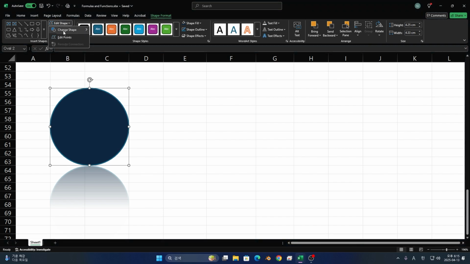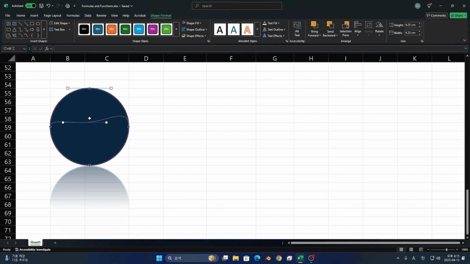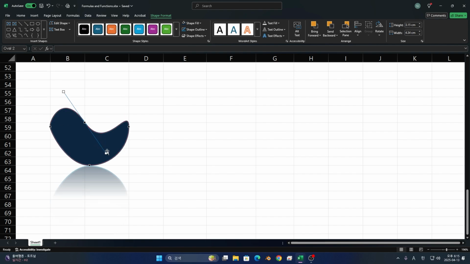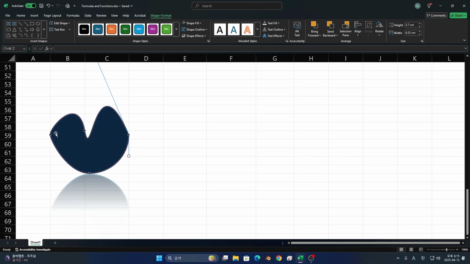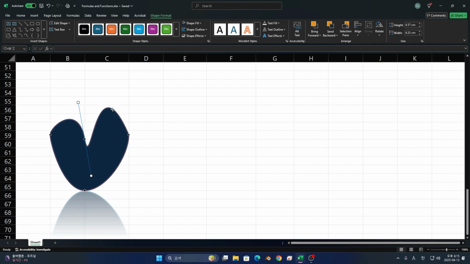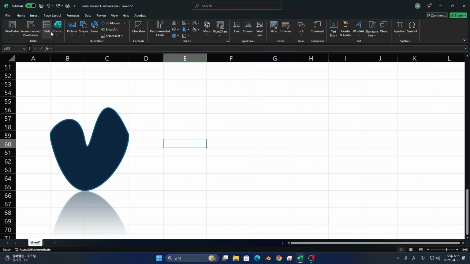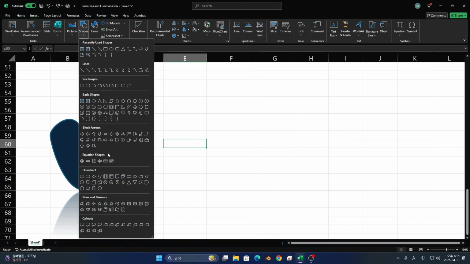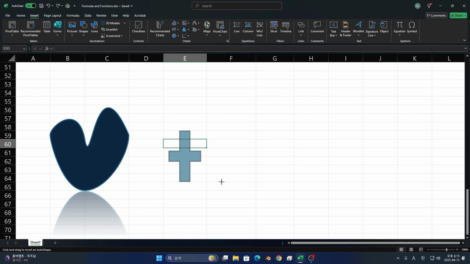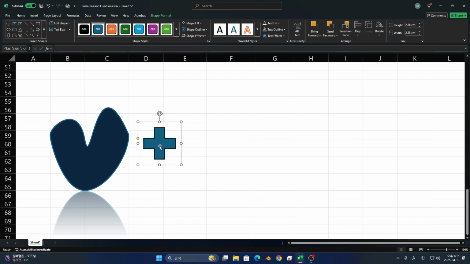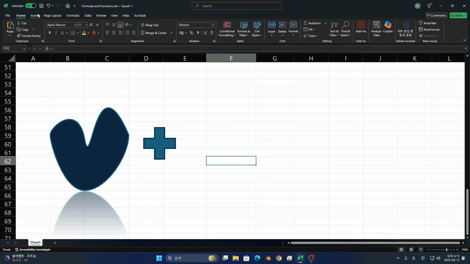And you can press edit shape to change the points and customize your shape more effectively. I'll try creating on a heart. This much is enough, I think. Great. And let's insert one more shape. Plus icon maybe. Great. And next is inserting an image.